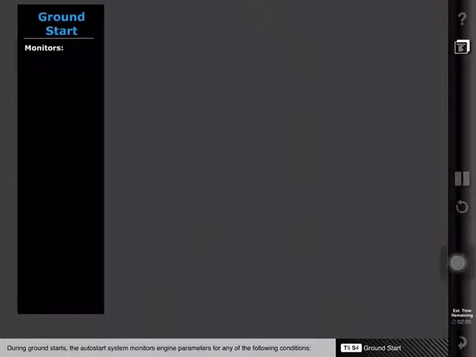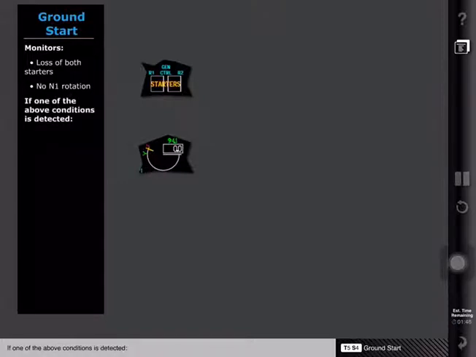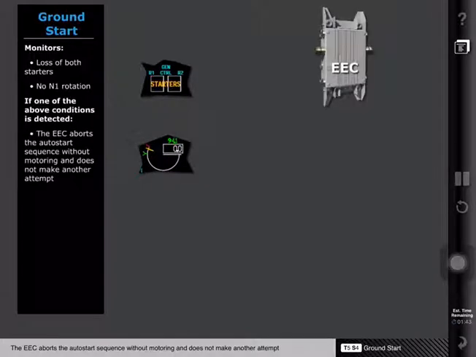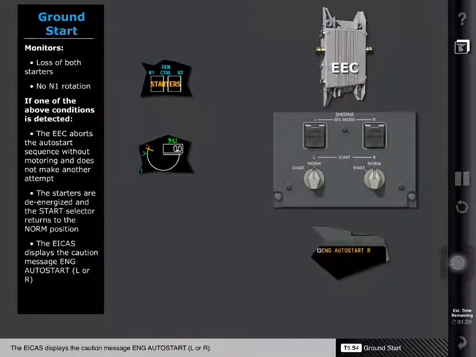During ground starts, the auto start system monitors engine parameters for any of the following conditions: loss of both starters and no N1 rotation. If one of the above conditions is detected, the EEC aborts the auto start sequence without motoring and does not make another attempt. The starters are de-energized and the start selector returns to the normal position. And the ICAS displays the caution message, ENGINE AUTO START left or right.